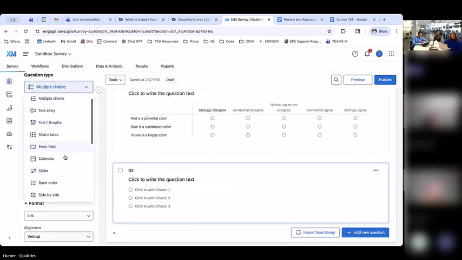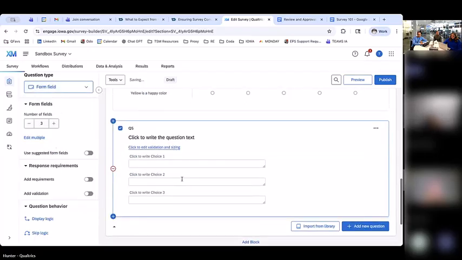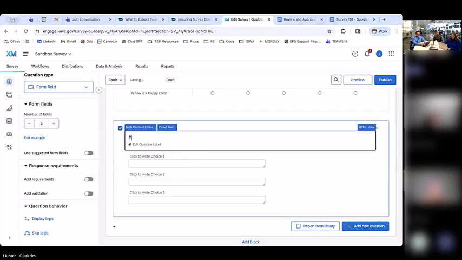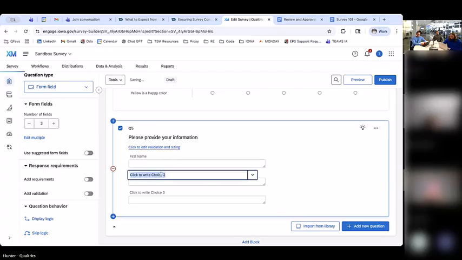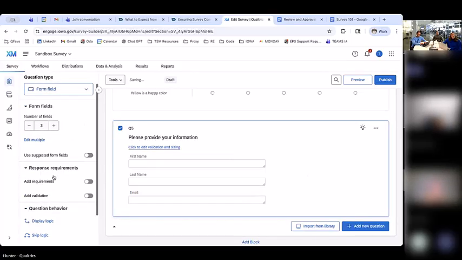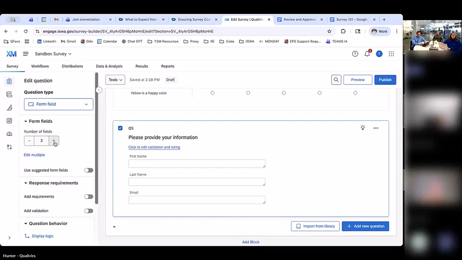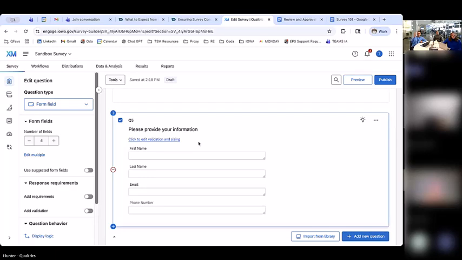Let me look at a few of these other questions that are helpful. Form field, this one is great for if you're gathering demographic information. So for this option, I'll say, please provide information. And I might say first name, last name, let's see, email. And then I can add more, again, going to this formatting panel over here, phone number, okay? For this type of question, they're entering their data.